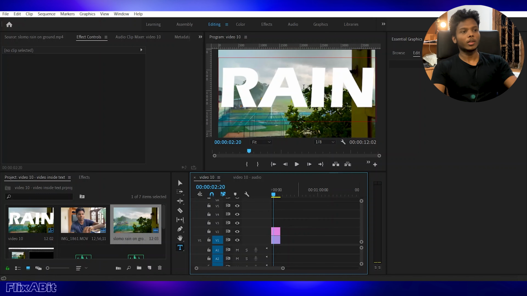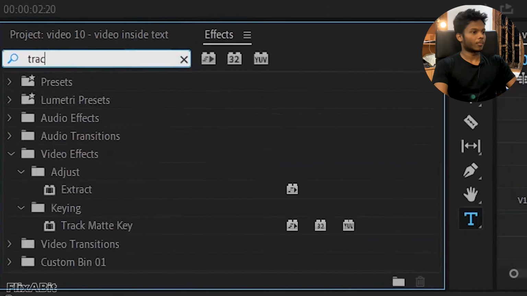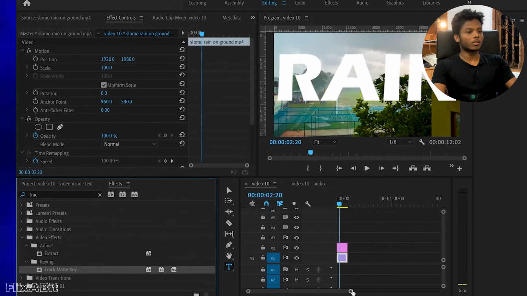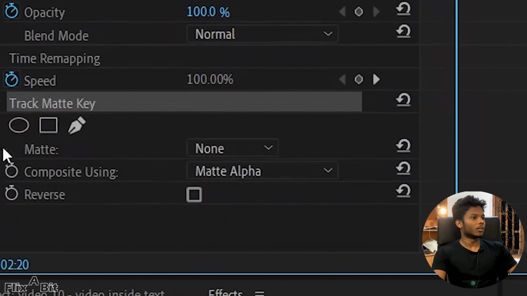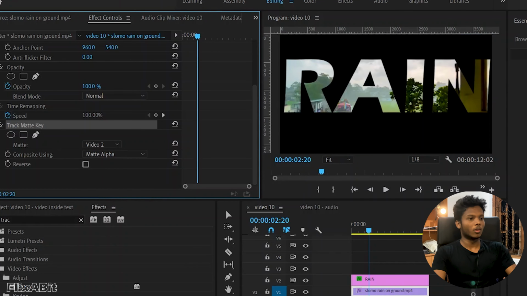Now to add the video inside this text, we have two ways. The first way is to add a track matte key. So we go to the Effects panel and search for track matte key. Here we have this. Drag and drop this onto the video, not on the text. From effect controls we can select this track matte key, and you can see the matte is set to video number 2, because our text is in video number 2.